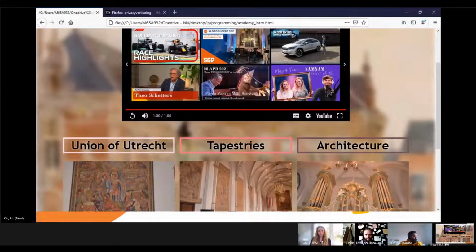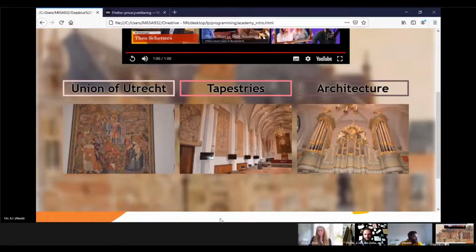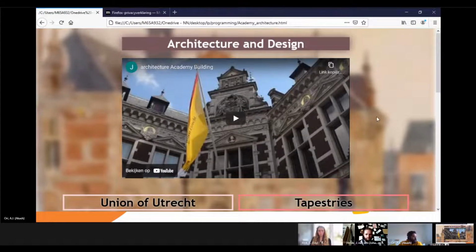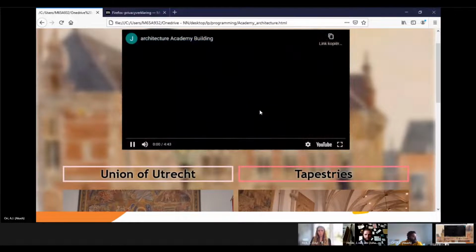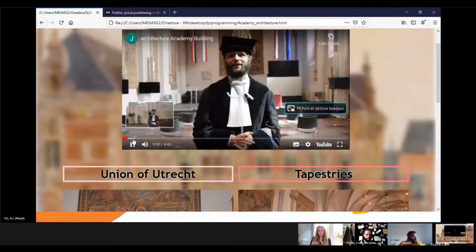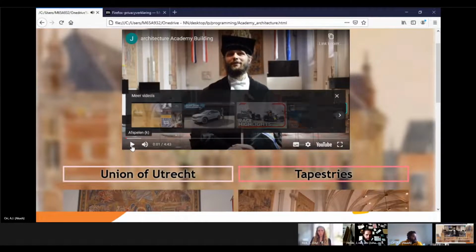So yeah, the tours will be guided to choose one of these topics. We have the Union of Utrecht, the tapestries, or the architecture. Let me choose the architecture. And then you will see another video which specifies the architecture.